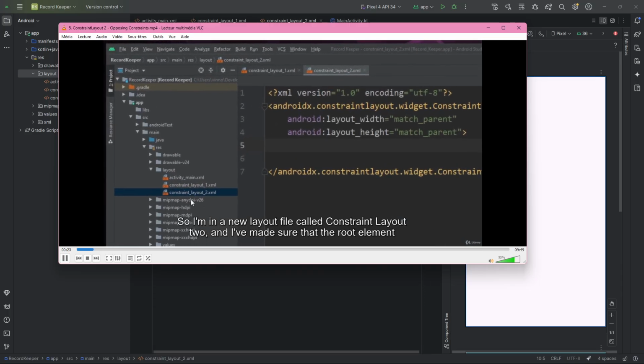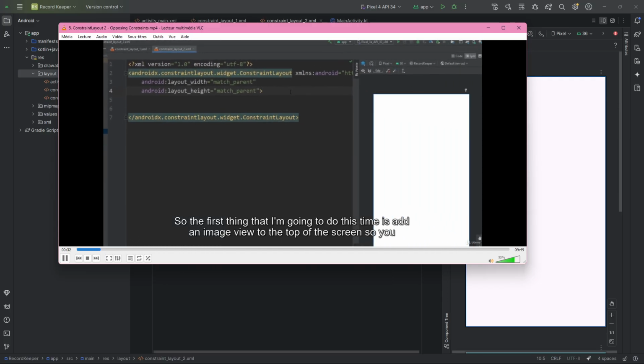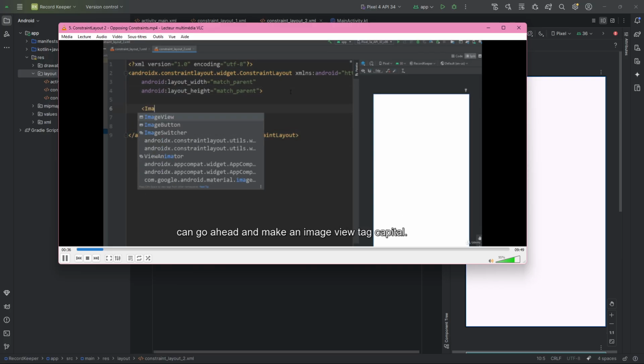So I'm in a new layout file called constraint layout 2, and I've made sure that the root element is constraint layout. So if you can go ahead and do the same. The first thing that I'm going to do this time is add an image view to the top of the screen. So if you can go ahead and make an image view tag, capital I.